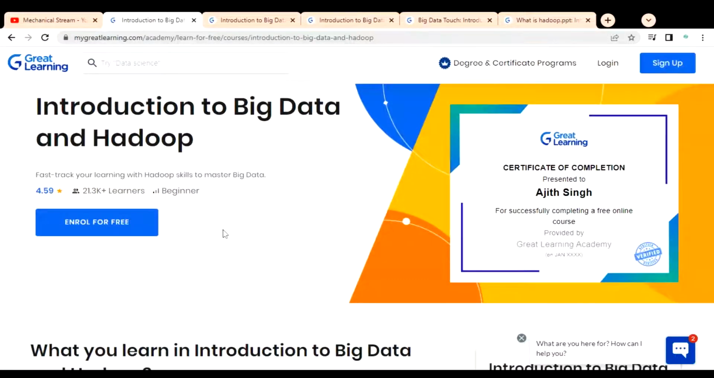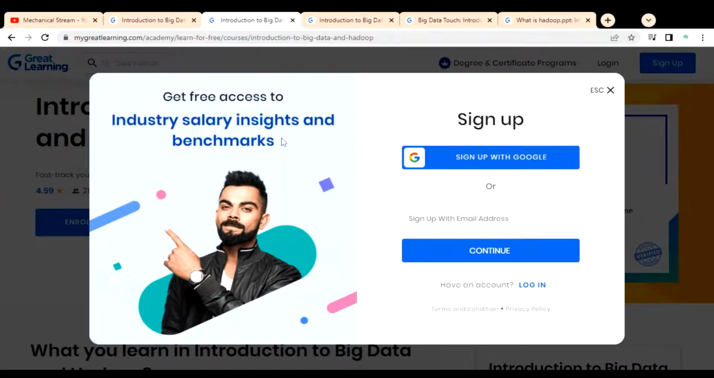Let's check how you have to enroll in these courses. For enrolling, you simply have to click on enroll for free. Once you click, this type of page will come. Then you have to enter your email address and click on continue. After that, you will receive an OTP, and you have to verify your email address. Then you have to provide some details like your name and your contact details, and register.